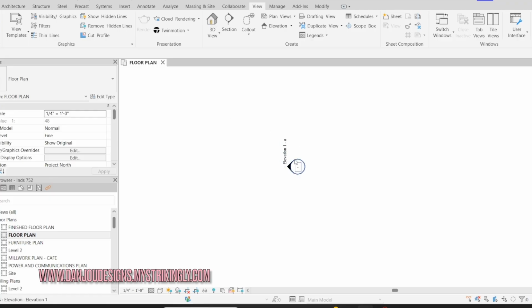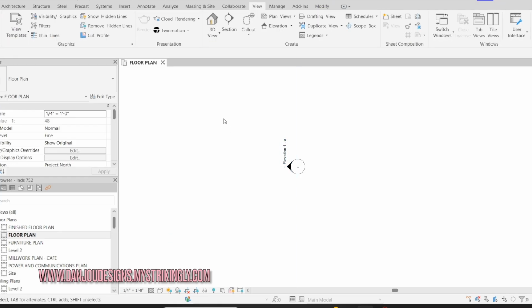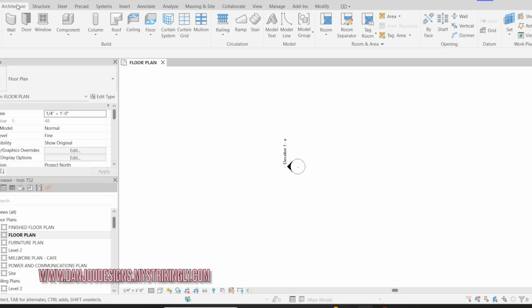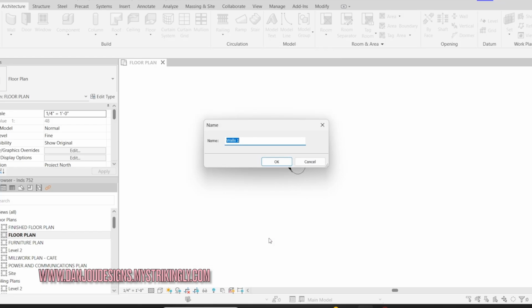First, I already have an elevation marker here, and you're going to want to go ahead and set an elevation up of where you're going to put your wall so that you'll be able to draw the arch. Go to the architecture tab, then under component arrow, click model in place. And scroll down or just type in the category walls. And then go ahead and name whatever you want to name this. I'm just going to name it curved wall.